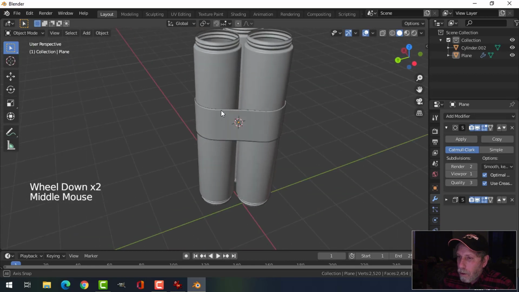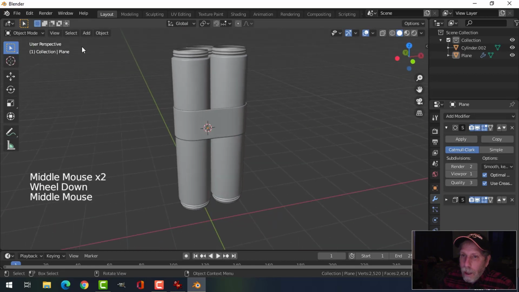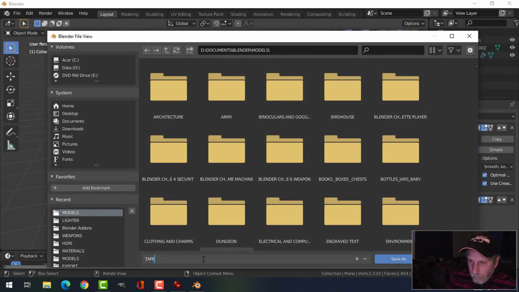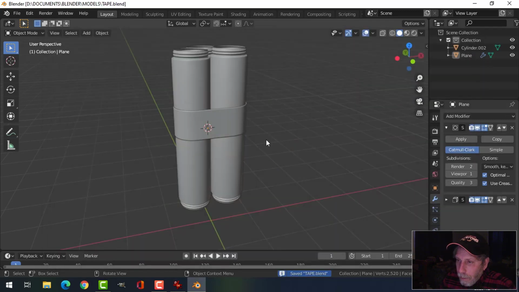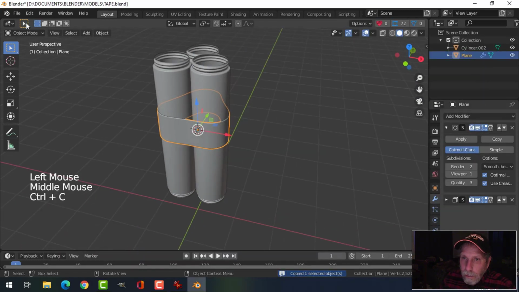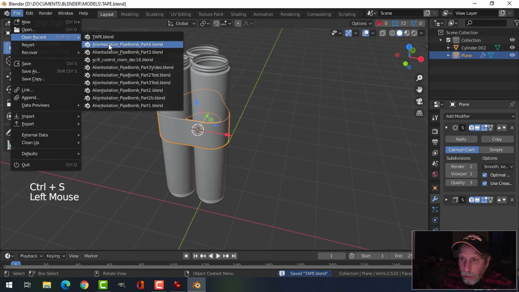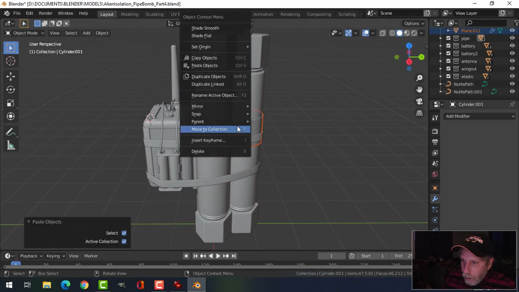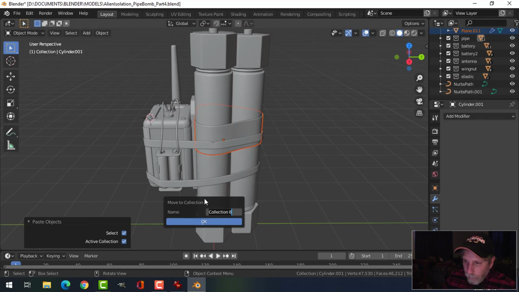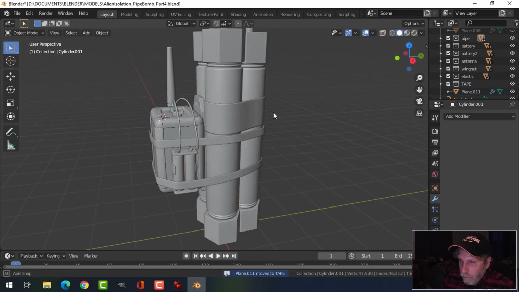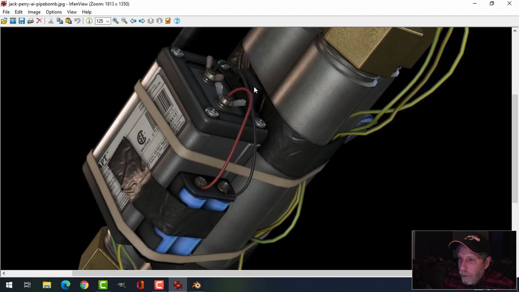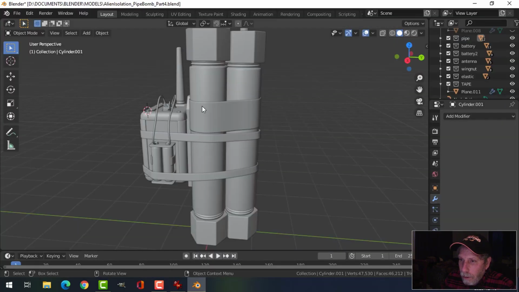Okay. So with that done, I'm going to just save this, so I can come back to it if I need to. I'm going to take this and Control C. I'll save that. I'll go back to my original file, and I'm just going to Control V, make a new collection, tape. All right, and let's see where I need this, underneath there, just above that, all right.